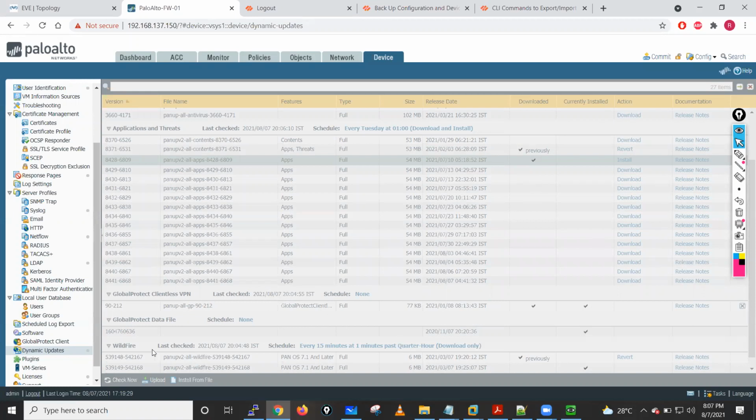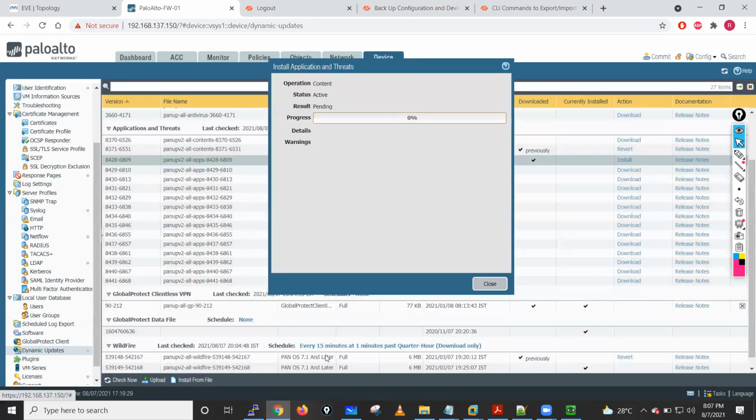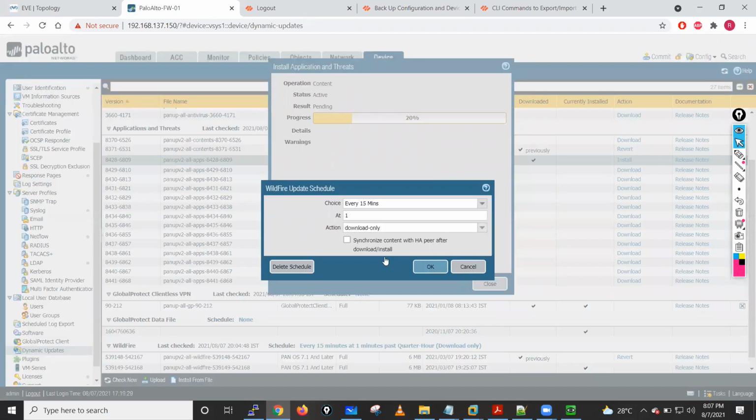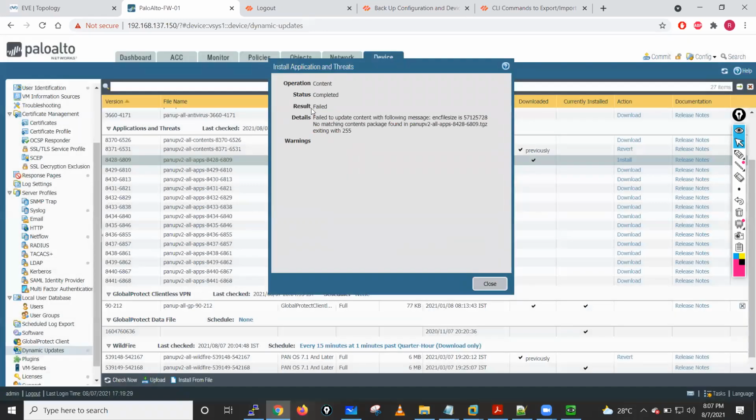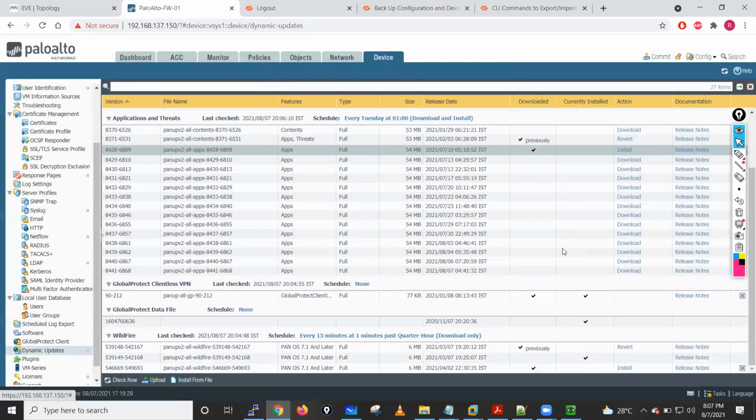Okay, so like this, you can control your dynamic updates, guys. Just for WildFire analysis, I will always set this download every 15 minutes. Just download them. I'll schedule them like that, because for download only, you can also select download and install, both options. See, installation has failed due to the license. Okay, you are able to download them.